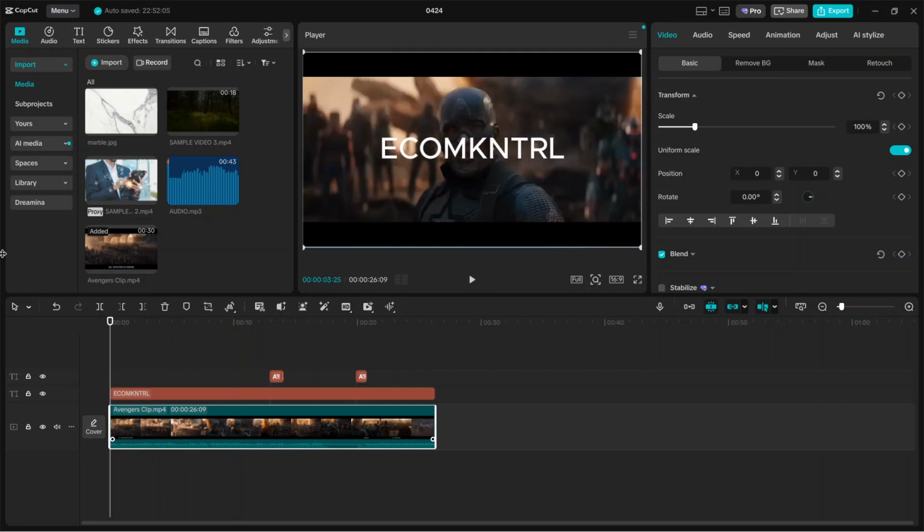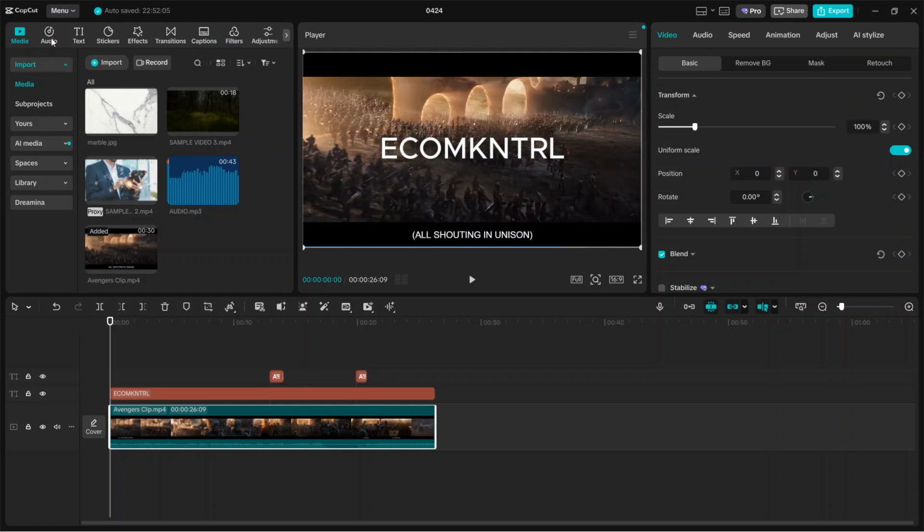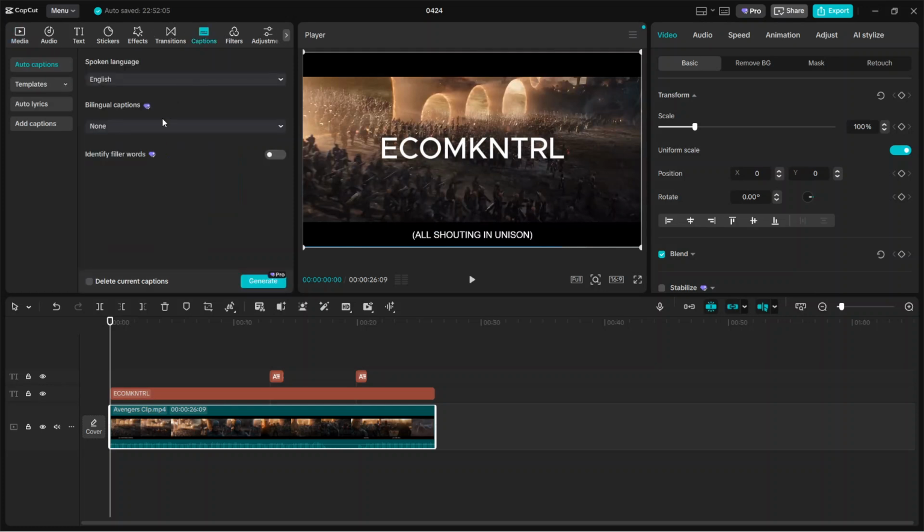Next, move to the top left toolbar and click Captions. This opens the Captions panel. In that panel, make sure you're on Auto Captions. This is important because the silence removal relies on CapCut analyzing your speech.